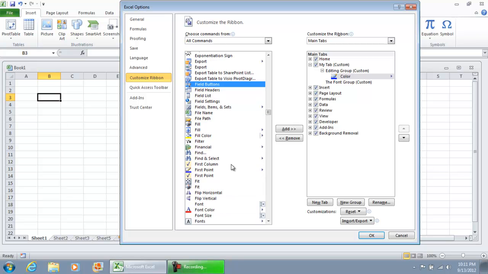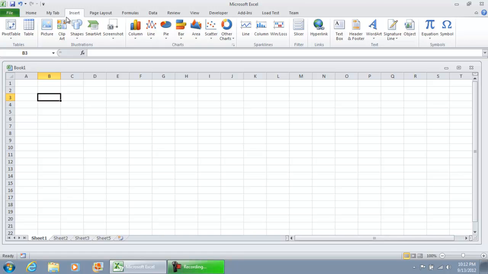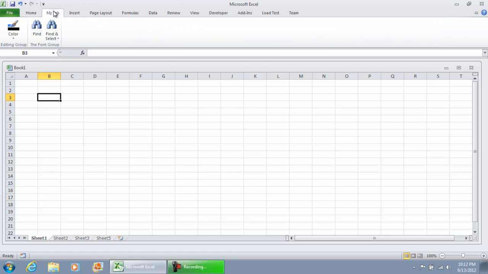I'm just going to put a find, even though this doesn't really pertain to it. I don't have time to go through all these commands. I want to make this video for you guys short and efficient. So I'm going to go on and hit OK, show you what this does. So now we have my tab over here, and we have the editing group that we added and the font group. So just in case you come across a certain feature or function that you like, you can create your own tab and add your favorites to it.